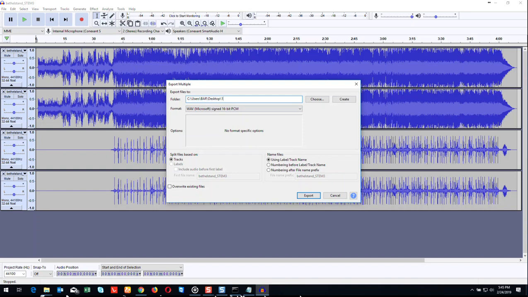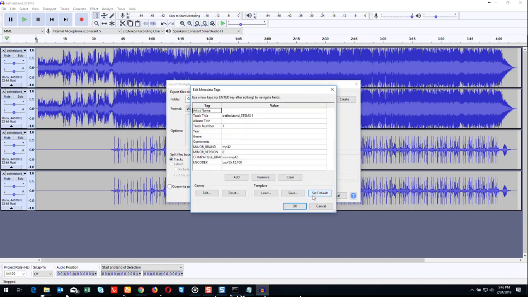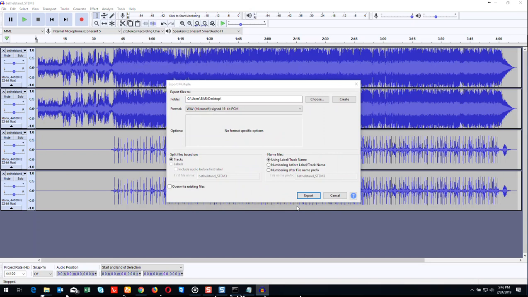Never tried this before. I'm just going to choose the desktop and I want it to be in the WAV format. I don't know if this is just going to stem them all out or not. It looks like it's going to take all the tracks and do something like that. Looks like it's doing it.